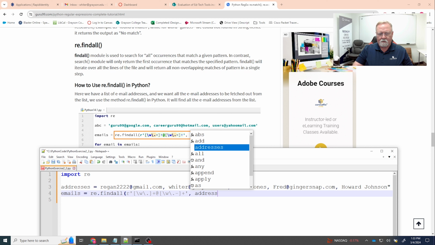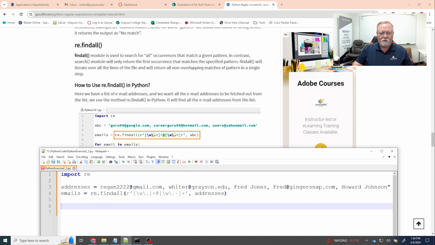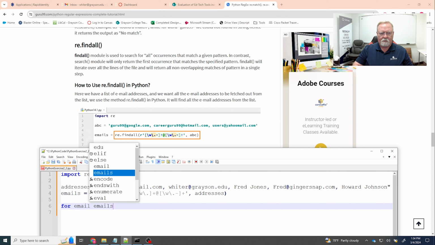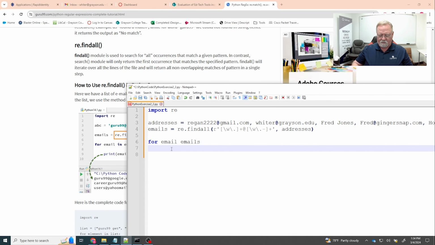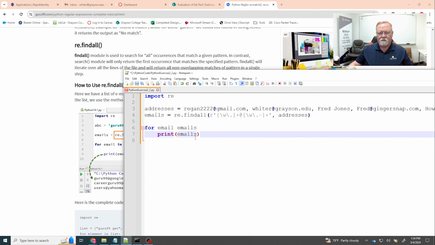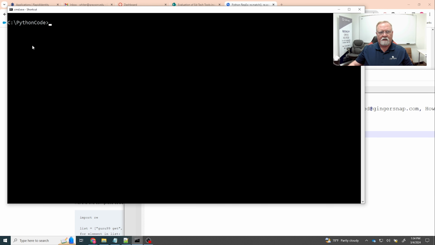And we're going to search addresses. Okay, so we'll go there. Oops, but I guess I do need to close that. And then we'll create our for loop. Tab over. We're going to print. And we're just going to print the things that get found in our search. Okay. Oops, we just want to print the whole list. All right, so let's save. And let's run it.